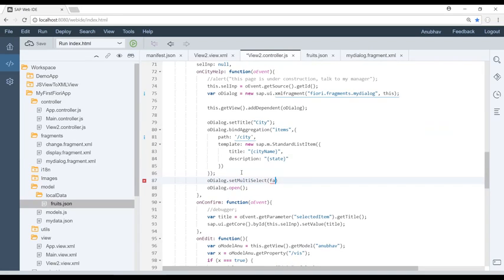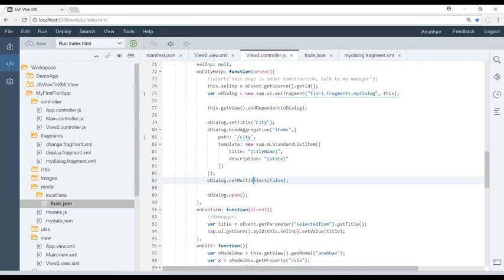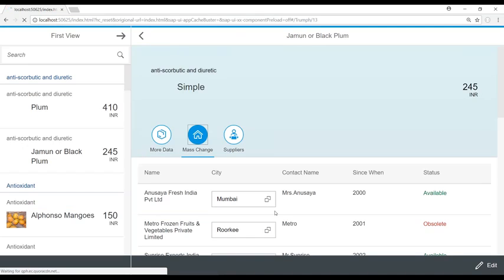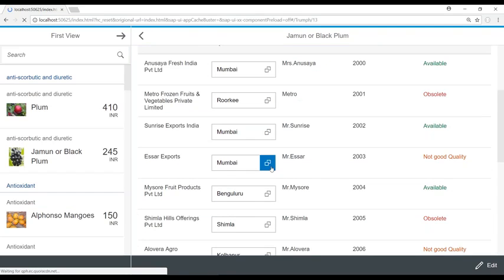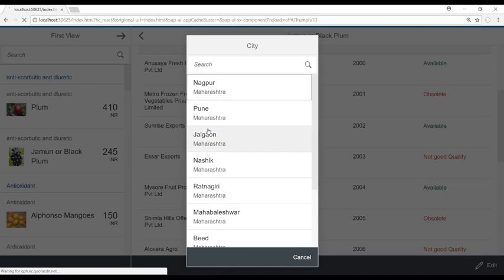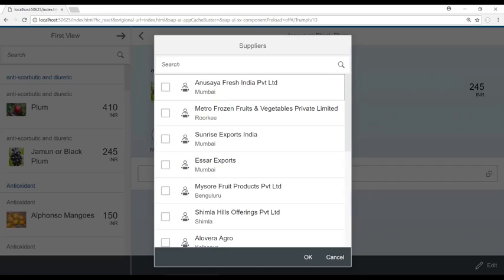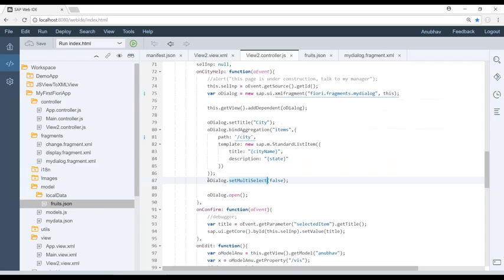multi-select false. That's it. You send a signal to its object that I don't want this to be multi-select. So just come back and now press F4. You see multi-select for city is gone, but multi-select for supplier is up and running. Clear everyone? So that's completely manageable, customizable based on your need.